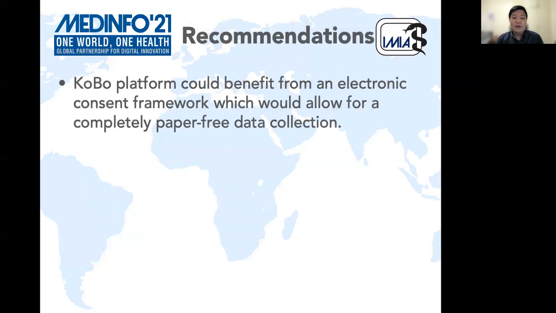KoBo Toolbox, although developed for field data collection in humanitarian crises, functions successfully for research data collection in our setting. To expand as a research tool, the KoBo platform could benefit from an electronic consent framework which would allow for a completely paper-free data collection.